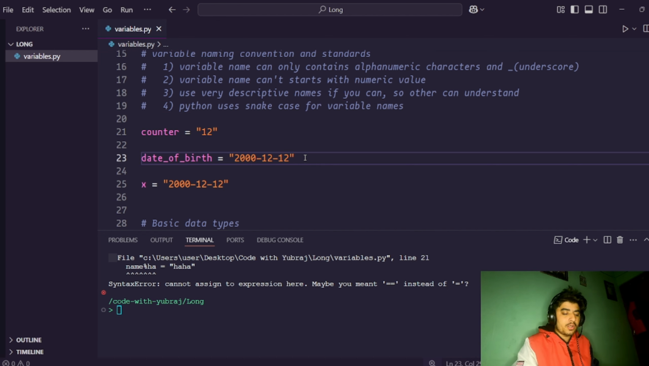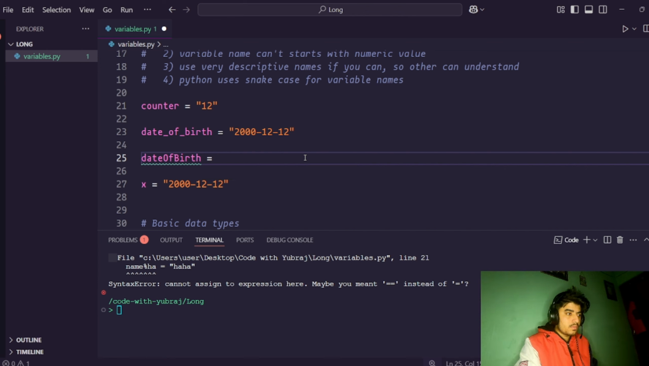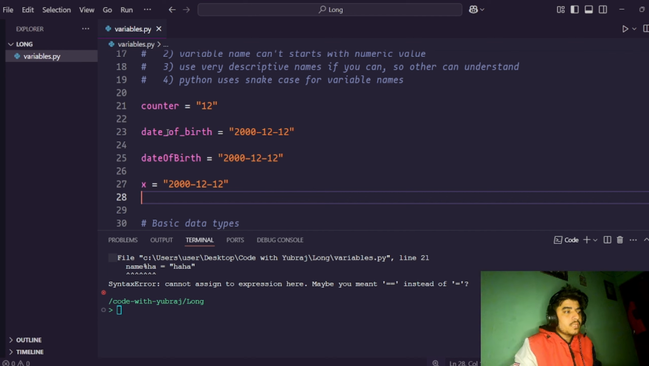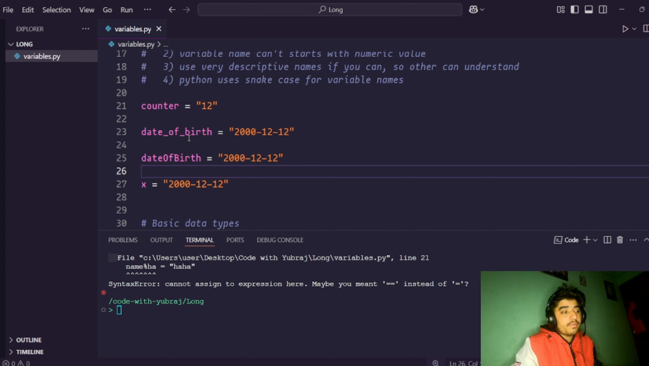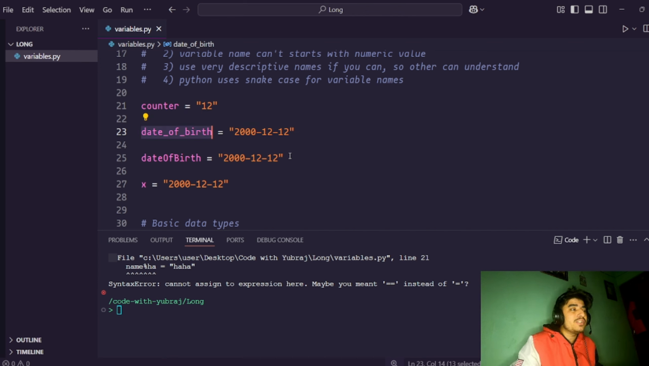Let me show you another example that uses camel case. You can see there are two variables. This is also a variable, this is also a variable. One says date underscore of underscore birth, and another says dateOfBirth. This type of variable naming is really popular in JavaScript and Java, but when it comes to Python, snake case is really famous. We always put an underscore instead of a space in the variable, and that's called snake case. So these are the very basic rules, and they will help you in the long run. So keep this in mind, and let's move to the next part.